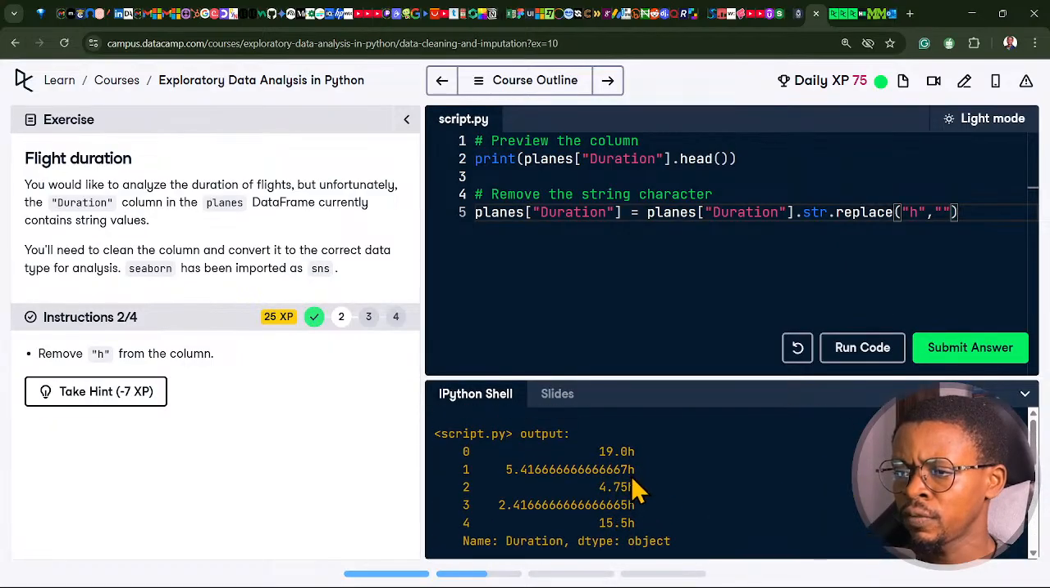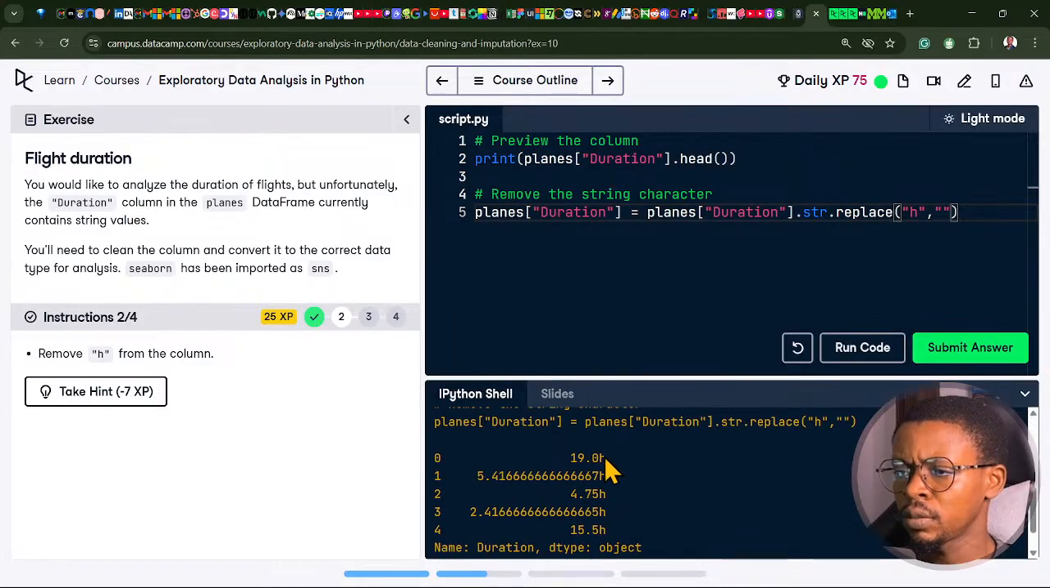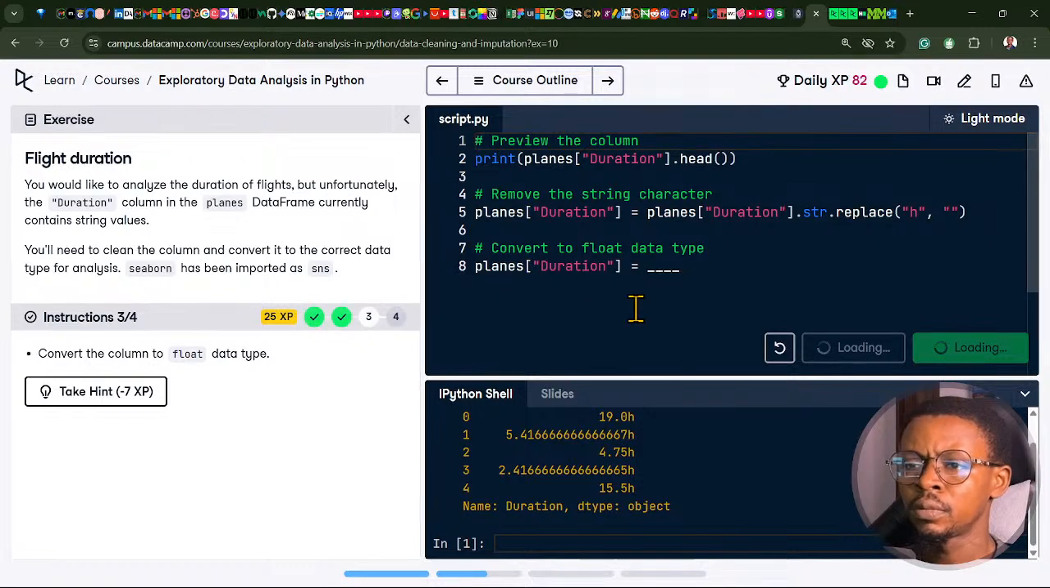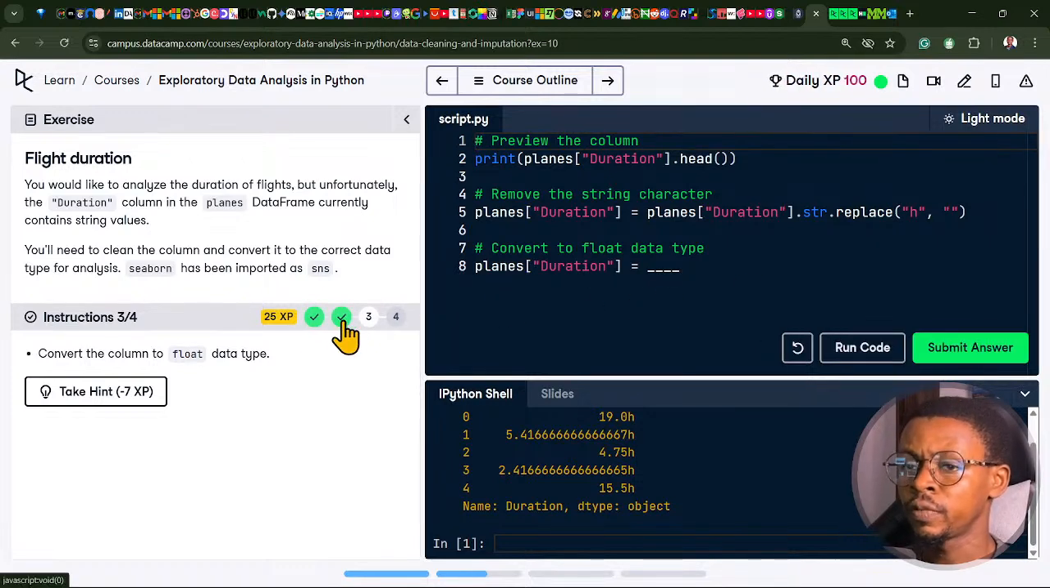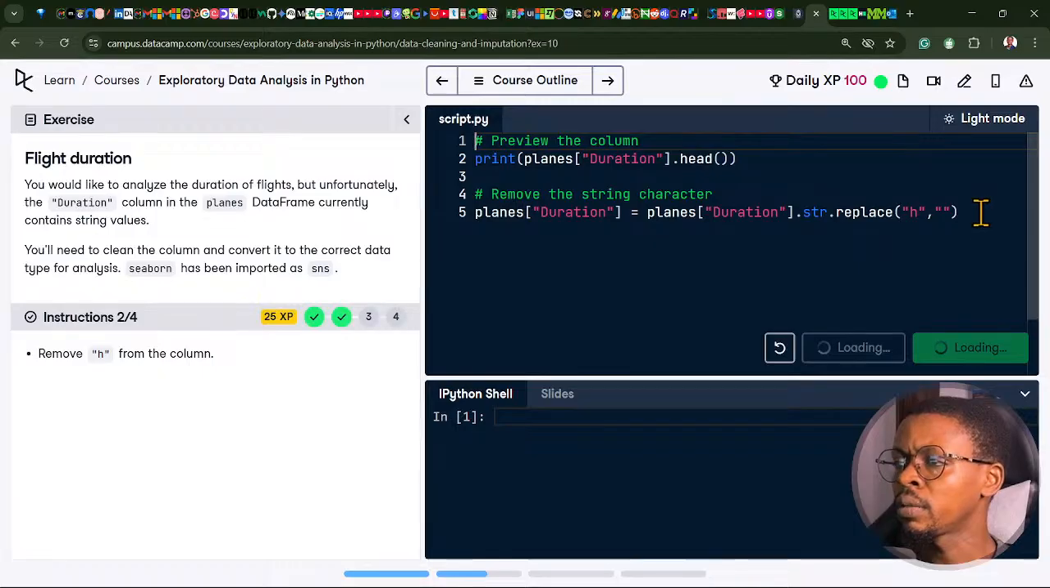So we have H here in the first place. So this isn't correct, I'm still seeing the H in this instance. Let me see. Oh, that was correct. So I've actually removed it then. So let me just come back here.